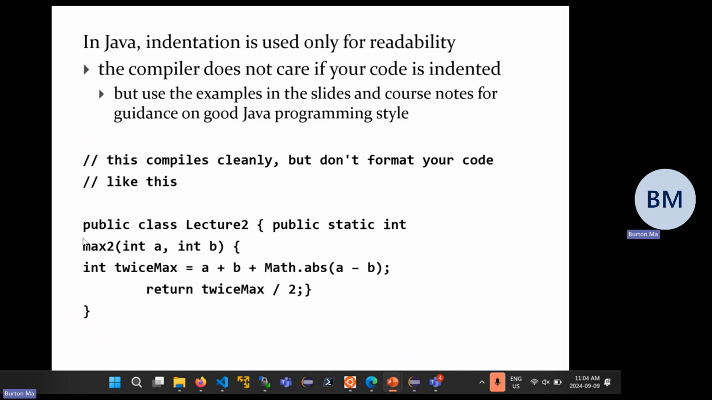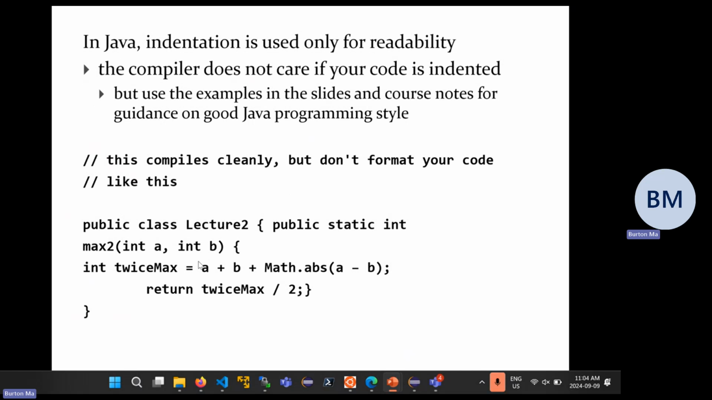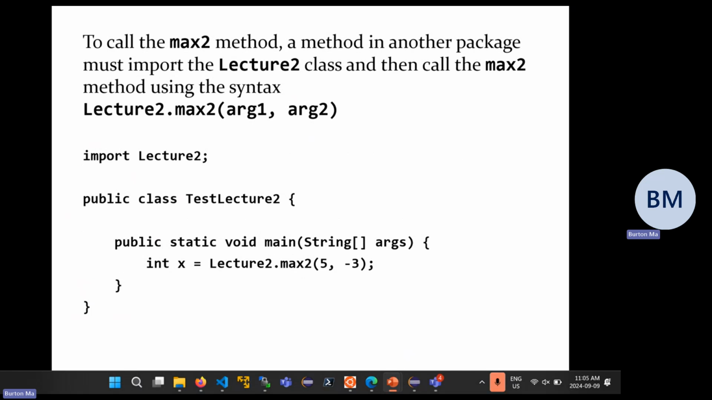So, for example, here I can rewrite that entire lecture 2 class. Notice here it's nice and readable. Here's my class. The method is indented one level. The body of the method is indented another level. The language itself doesn't actually care. You can write it however you want, as long as you have space where there needs to be space, everything's fine. Notice this is very hard to read. I think everybody will agree. Don't write your code like this. Write it like this.